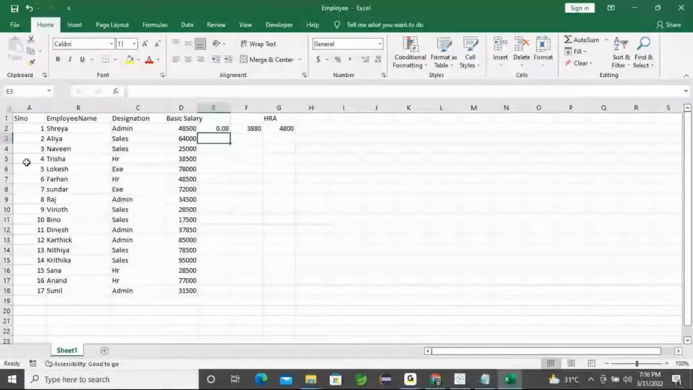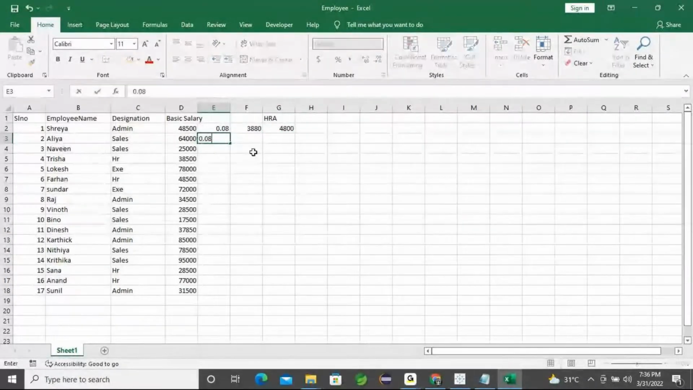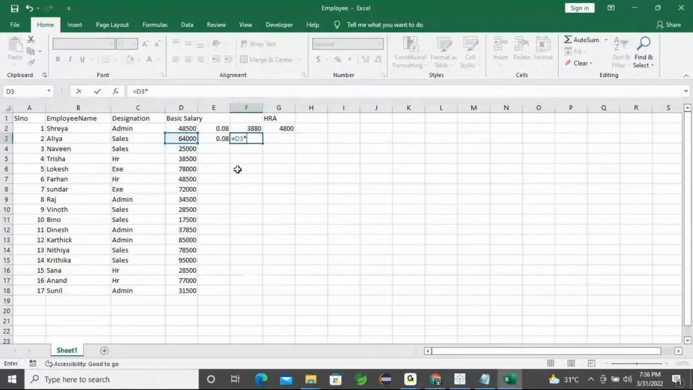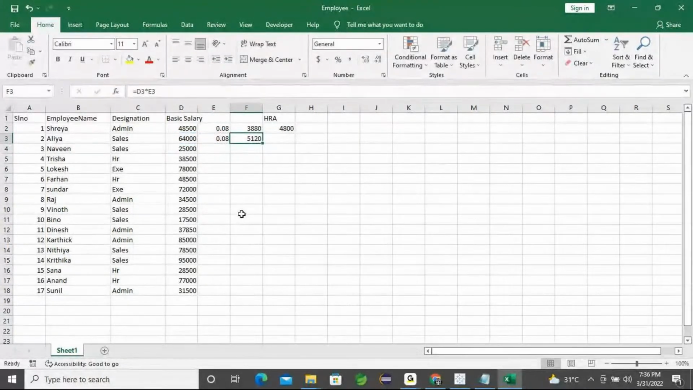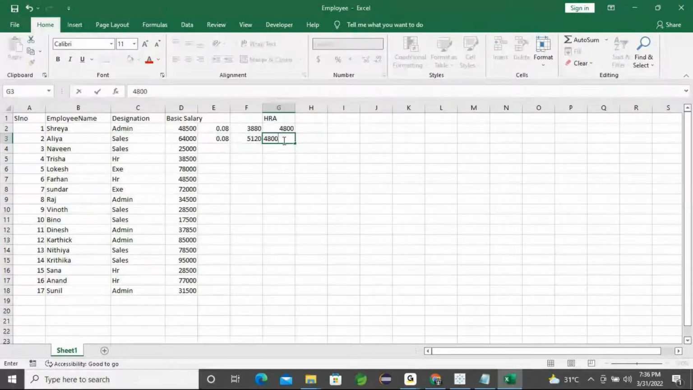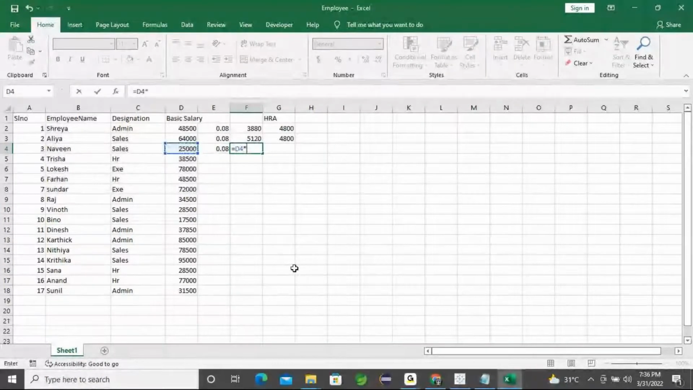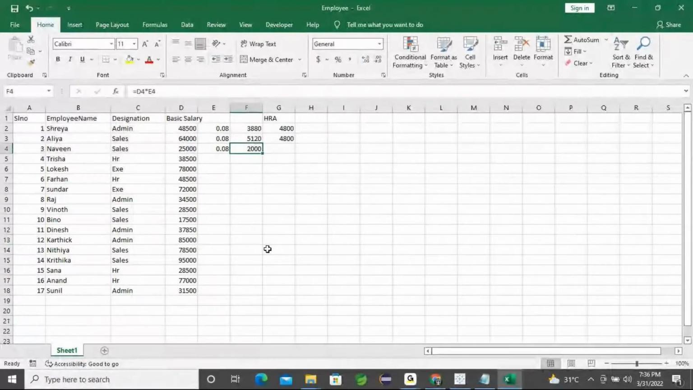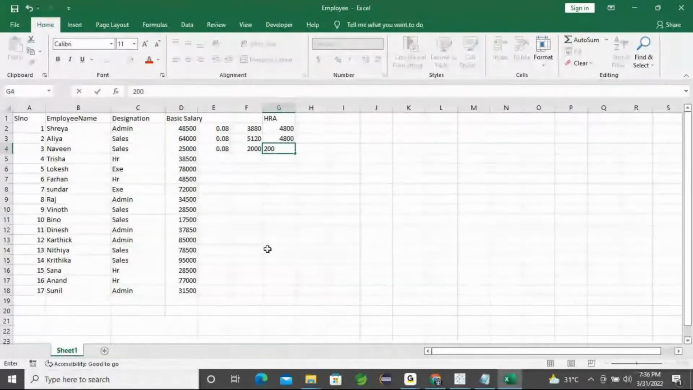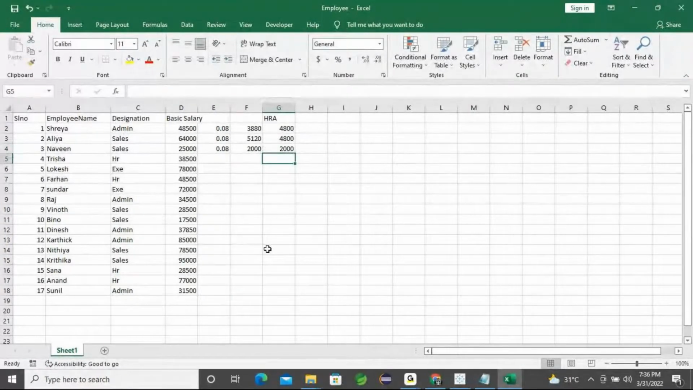And the second person, Alia, 0.08. So what is that amount? 64,000 into 8 percent. The person will get 5,120 for that 8 percent. Is it 5,120? Is it above 2,500? Yes. So the second employee also will get 4,800. And the third person, Naveen, 0.08. So what is that amount? 25,000 into 8 percent, the person will get 2,000. So this person will get the house rent element as the same amount of 2,000. Is it clear? Right.